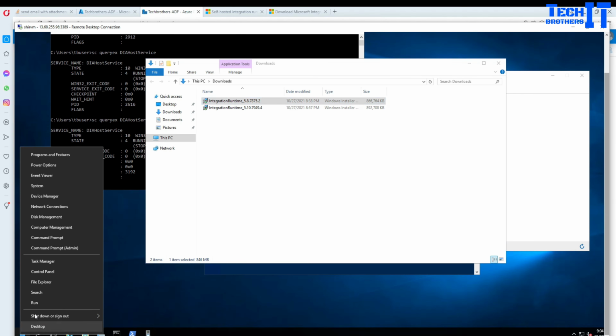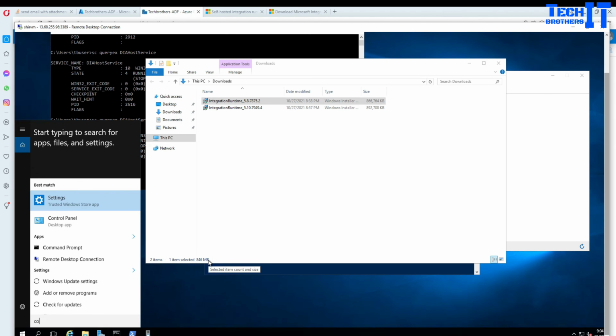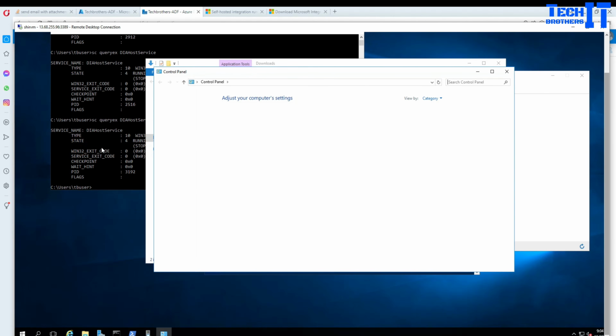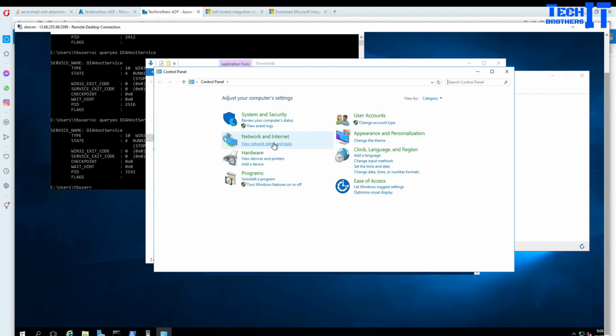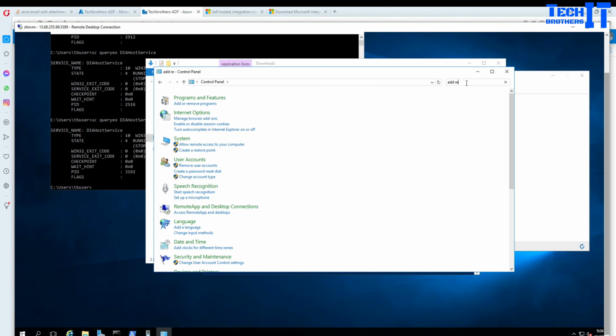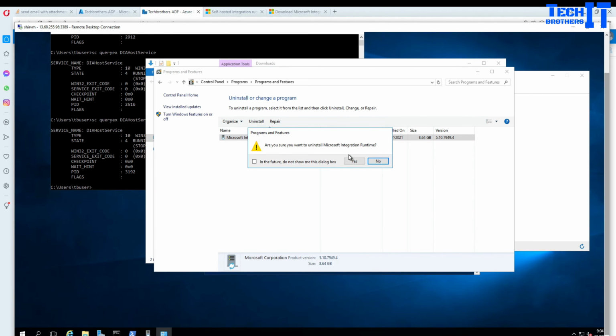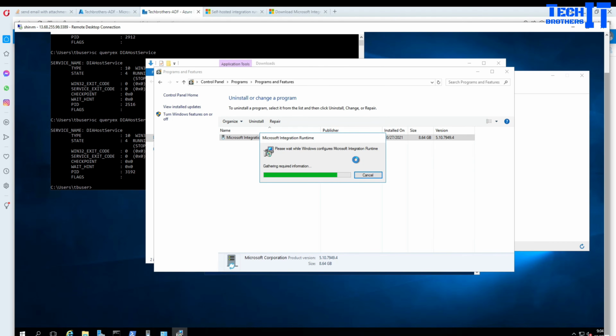So what we are going to do is go to the control panel, and in the control panel, we are going to find add or remove programs. Here I have my Integration Services Runtime. I'm going to right click and uninstall. It means that your IR, or self-hosted IR, is not going to be available while it is uninstalled, right? So you're okay with that. I'm going to say yes. Now we are uninstalling it.